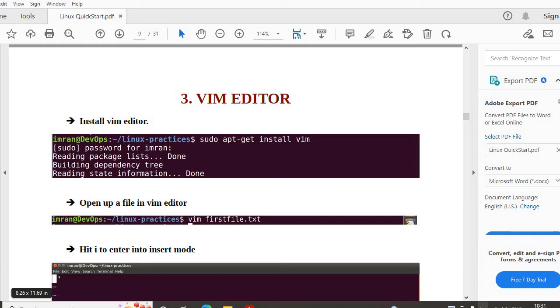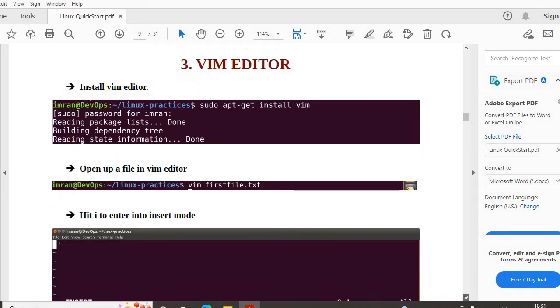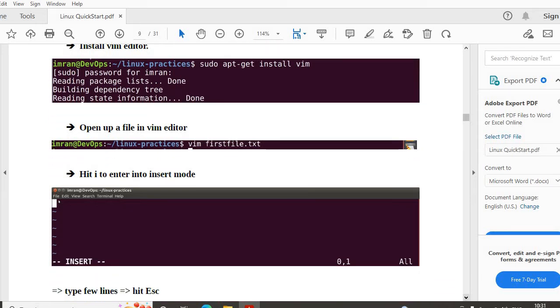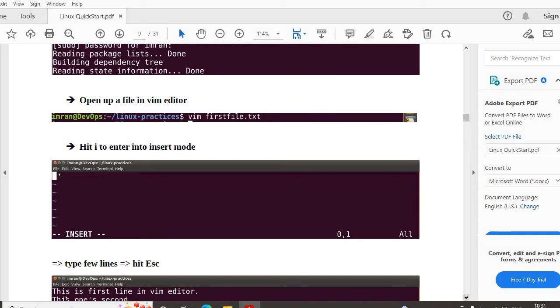We can call this a Vim editor. What is the use of this command? If you want to edit any file, for example, let me just show you this screen here. I'm trying to edit this file here. So you go into that file and then you have to hit I on your keyboard. At that point of time you will be getting into insert mode.